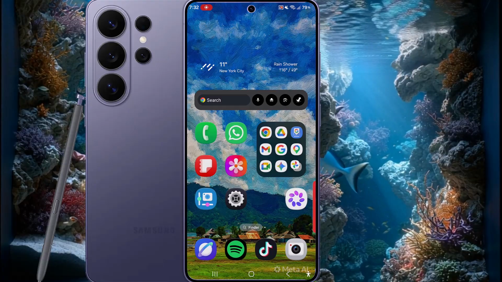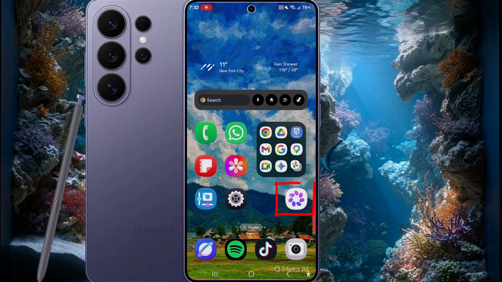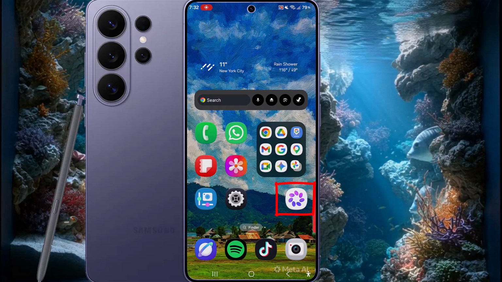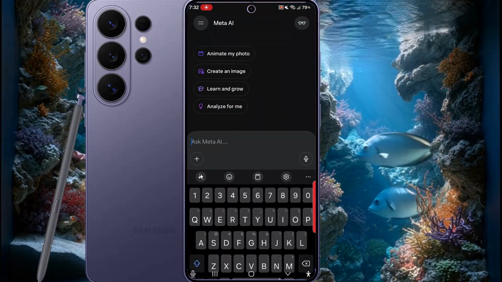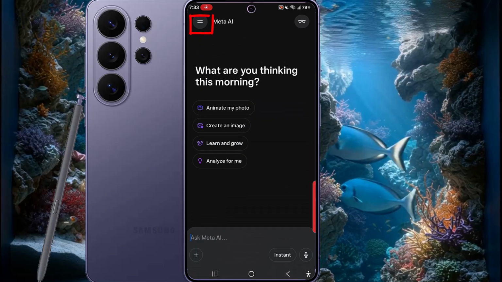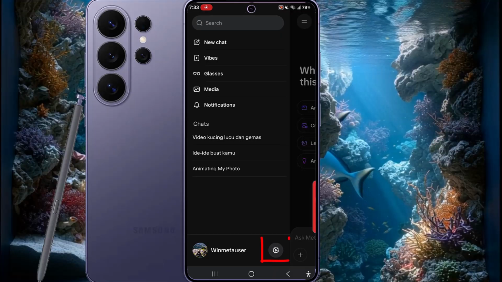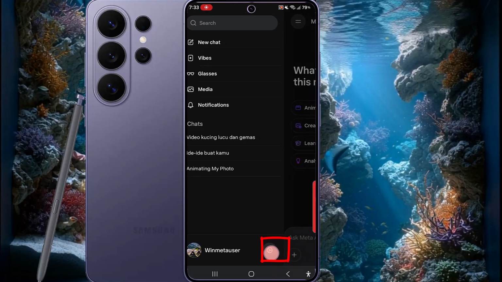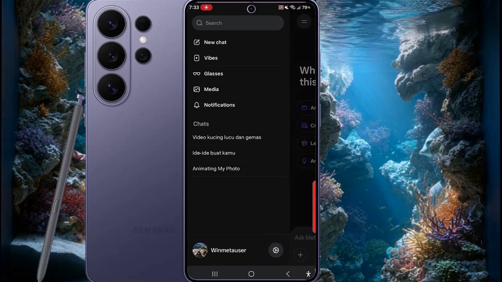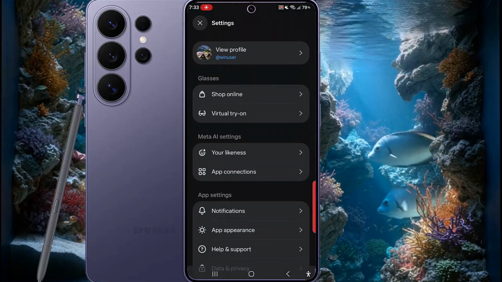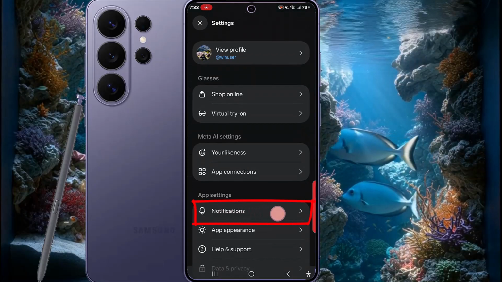First, open the Meta AI app on your Samsung Galaxy S26 Ultra. Tap the menu icon in the top left corner of the screen. Then tap the settings icon. Scroll down and tap notifications.